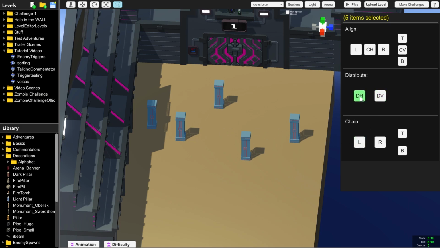And what that will do is not align them properly, but it will make them all equal distances from each other. And you see only the ones in the middle moved because it's using the left one and the right one as the far left and far right of this length that we're distributing them evenly along.